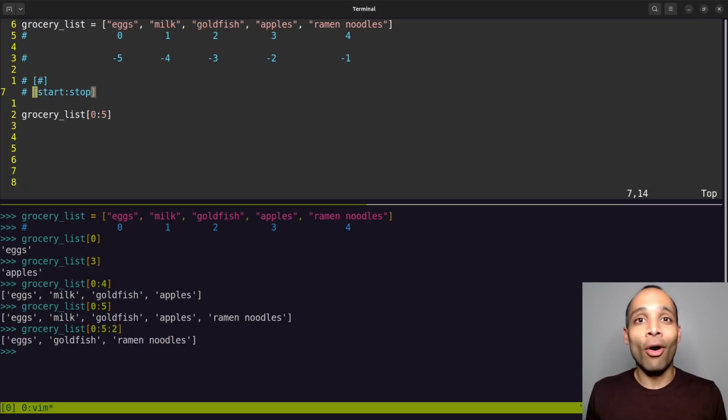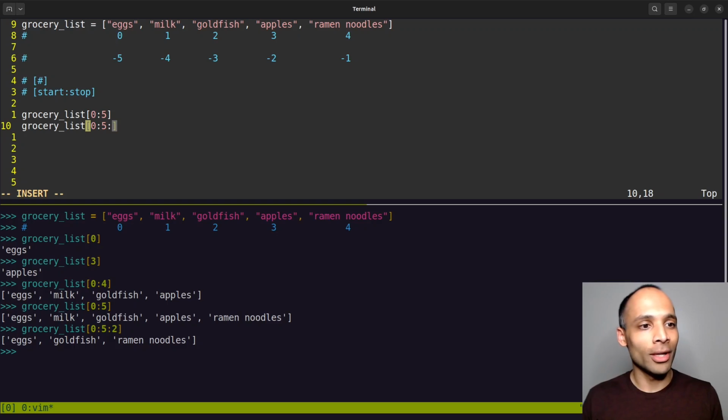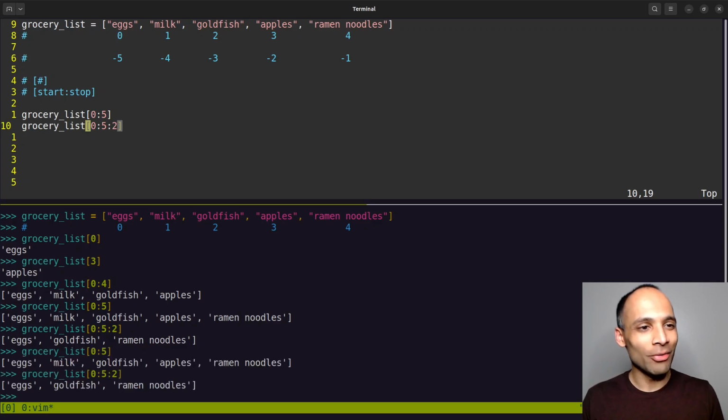Maybe you don't want to get all the items in a range, but every other item in a range. That can be done by passing in a third value separated by another colon. Let's do that. Here, after the 5, we'll put in another colon, and let's just put in 2. If we run both of these together, you can see that 0 to 5 gives us the full list back, eggs, milk, all the way to ramen noodles.